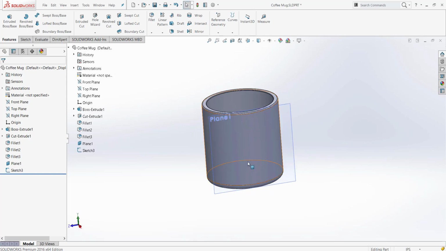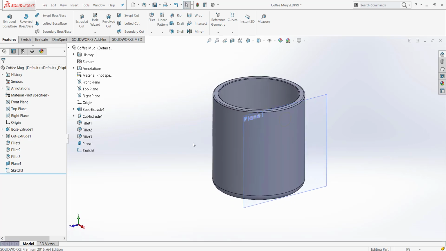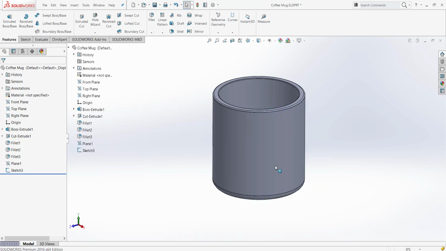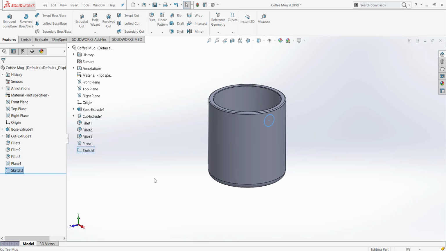Now if you don't want this plane to be showing here all the time, you can go to the plane, right click on it, and click on this little eye with the slash on it, and it goes away. Alternatively, you can go to the eye here at the top and click on this plane, and it'll turn off every single plane that you ever create on your part. So now I have my sketch.